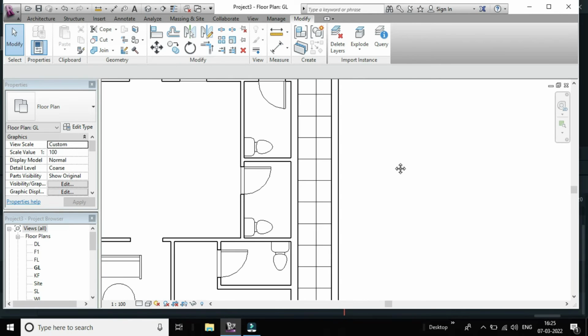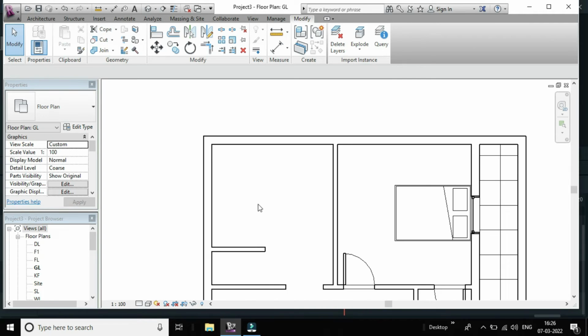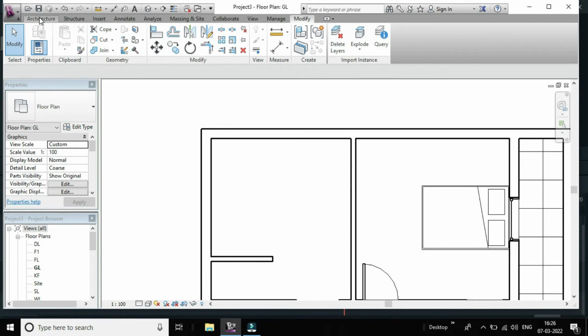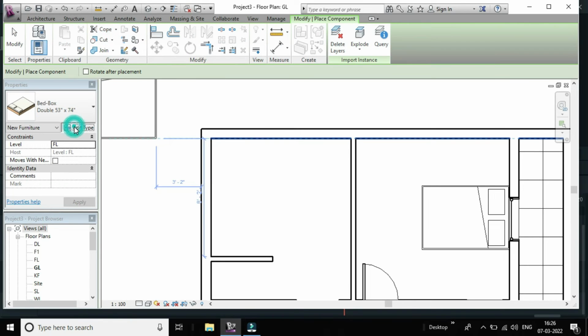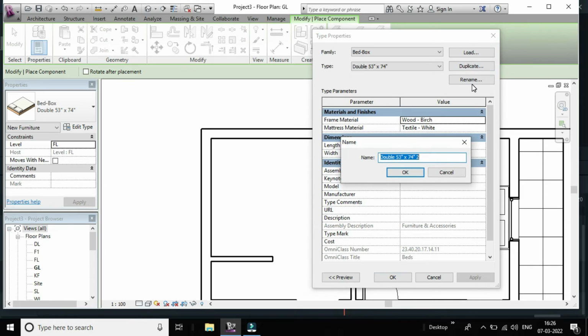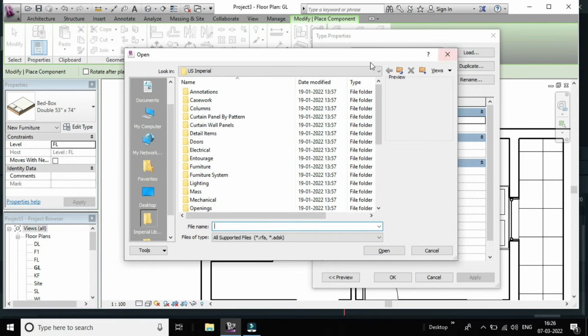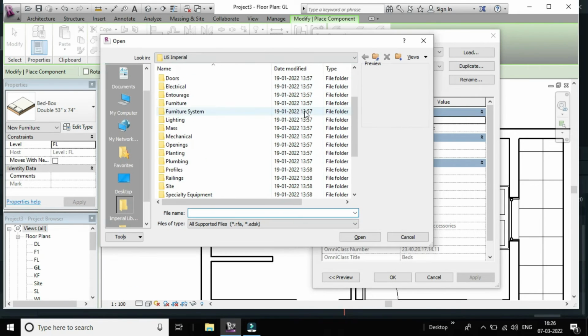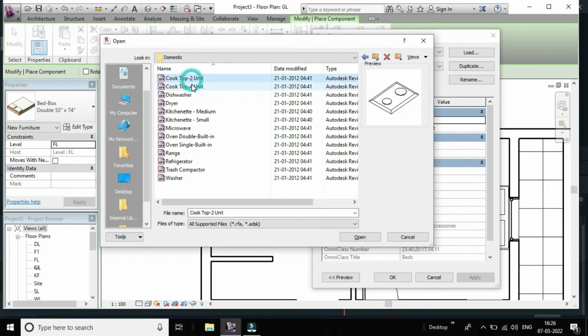For that, load here, and next here we have to go for the specialty equipment, which contains different types. Here you can see different types of kitchen platforms are there. So I am selecting this kitchenette of medium one. Click on this open option here. Let it be open. Next click on this OK option here. So here you can see the kitchenette has been given.